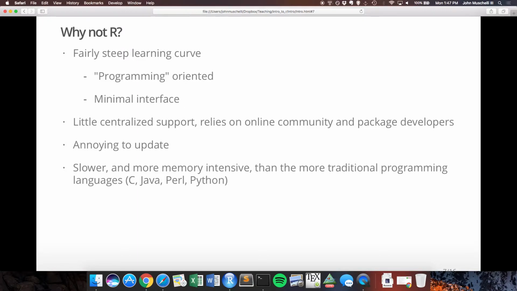So why not R? As you can see by the number of people here, which has been growing in the number of years of us teaching this class, there's a fairly steep learning curve. There are a lot of resources online, but I think a lot of new users, I've heard the concern, wonder where to start, right? And there's not like a manual, or if there is, it's sometimes too technical or too specific. So that's why we built this course. It is programming oriented and it has a minimal interface. So when you download R, it's just a console, right? There's no point and click.